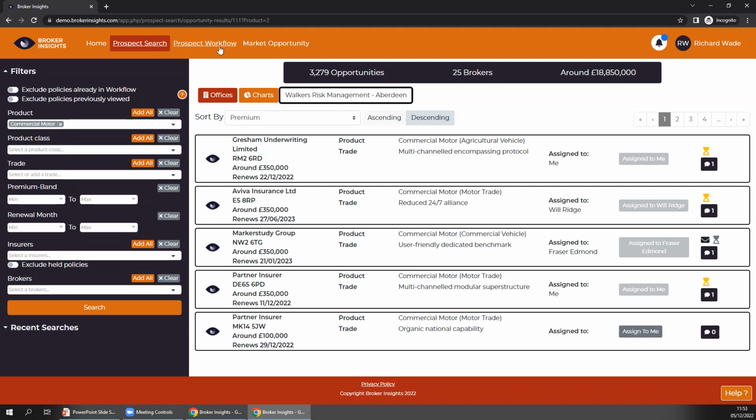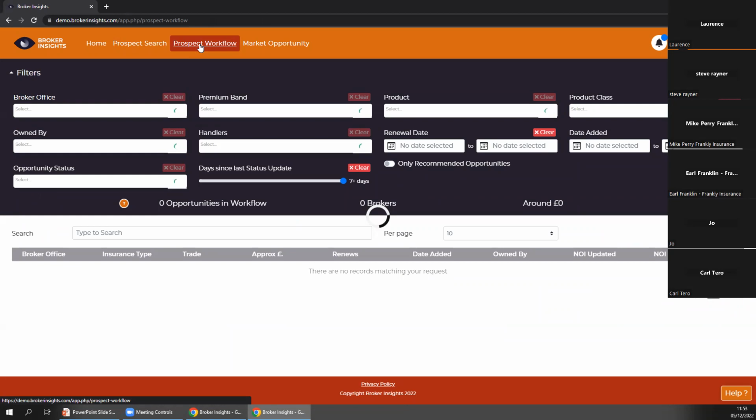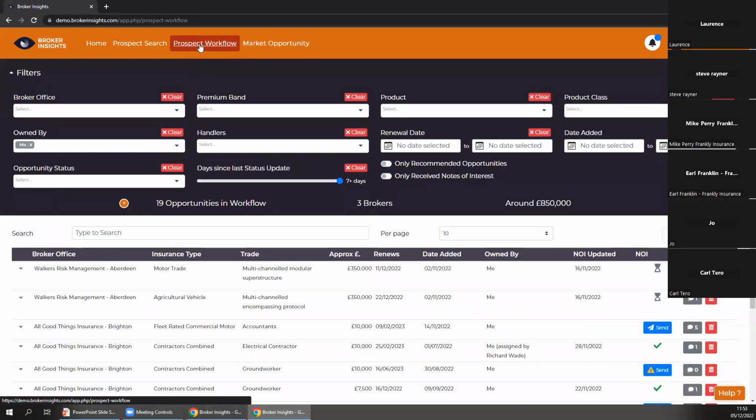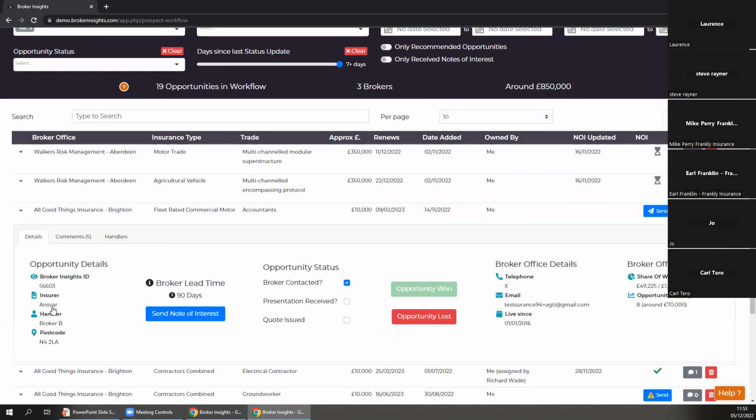Once they're in there, they'll go to their prospect workflow, and it's from here that the insurers can reach out and communicate with yourselves. So what they'll be able to see is any items that we've recommended or that they've allocated themselves, and they'll be able to send you a note of interest for any cases that they wish to talk about. So the workflow screen looks a bit like this. They've got a high level view of what they've got, and they can expand each case out and see a bit more detail, again, such as the insurer.